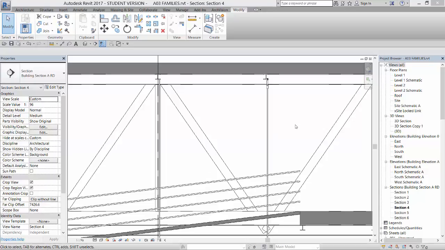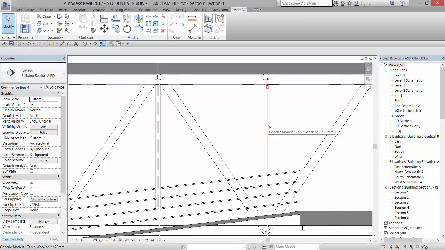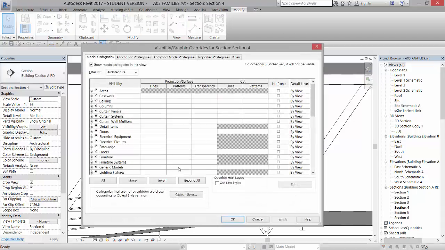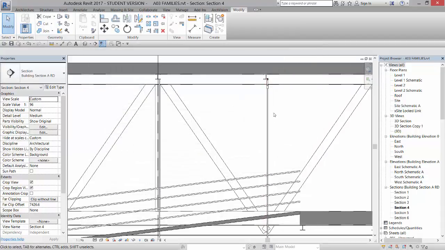All right, I wanted to talk about one last thing, and that's categorization of your families. If I pick this particular cable, it says it's a generic model. So it's categorizing that as a generic model. If I go to my visibility graphics, it sees that as a generic model. We can categorize things differently, and it depends on what you've built and what's available to you in the family.